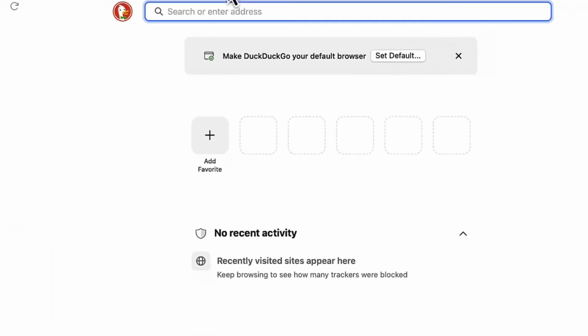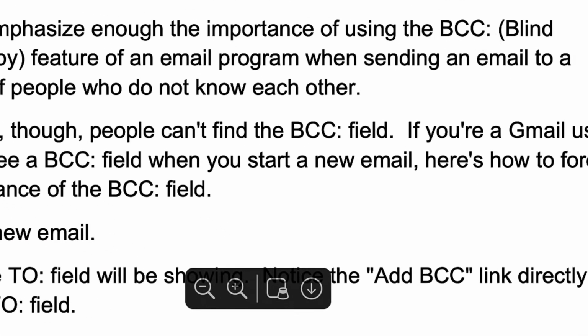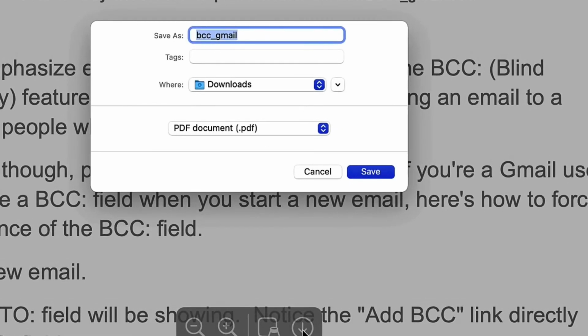And finally, in this example, the download icon is at the bottom of the screen. And when it comes up, I could hit the drop-down menu for where and put it wherever I wanted it, and I could rename it.